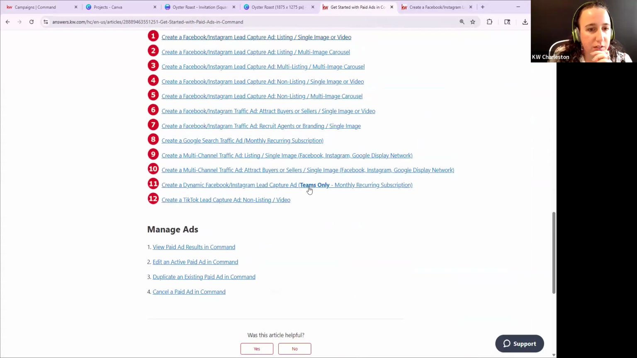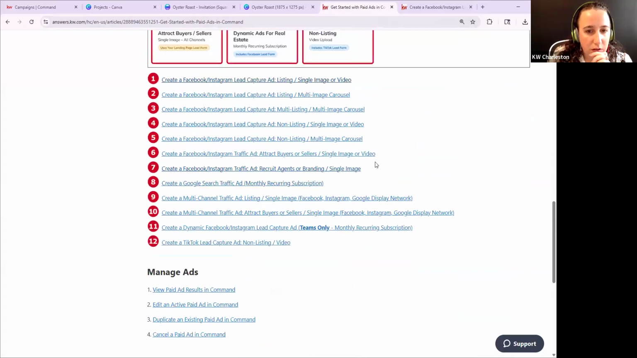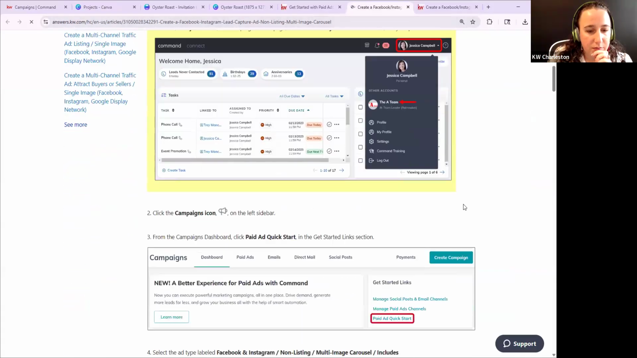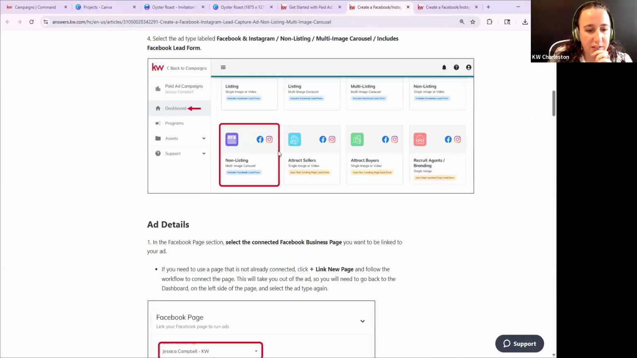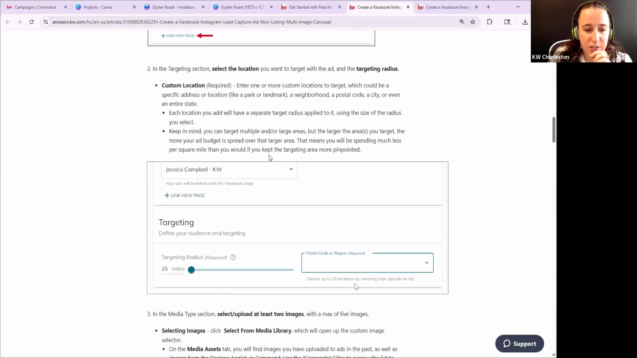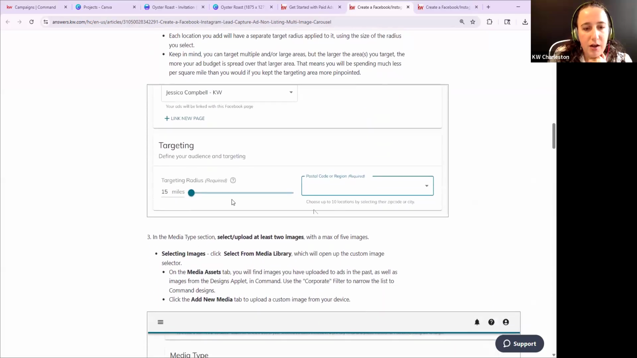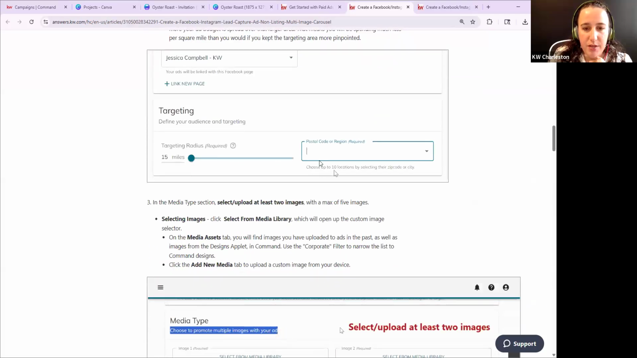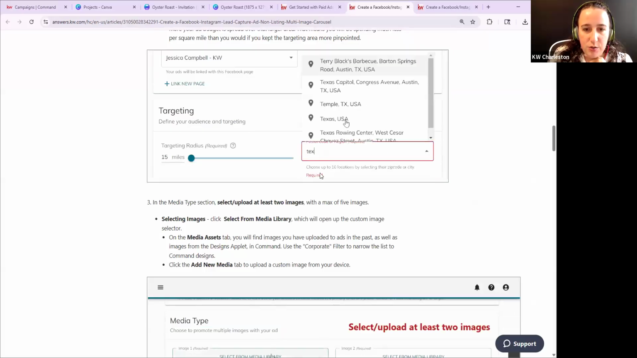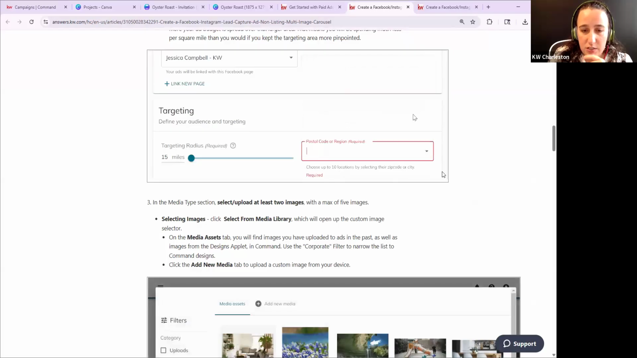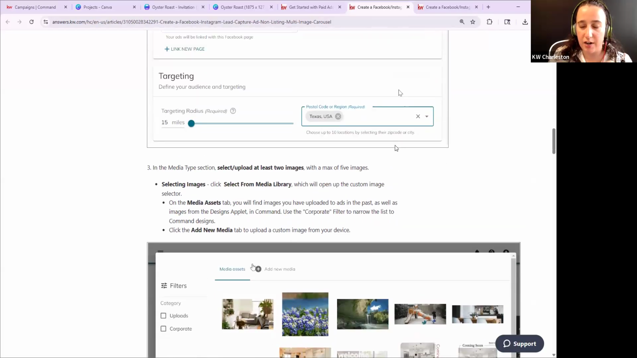Let me do the non-listing one. It's very similar, non-listing image carousel. You pick the page that you want it to link to. You pick your target radius, and that can be a postal code or a zip code. It says you can choose up to 10 locations, which is really fun, so you can target in a couple different places.